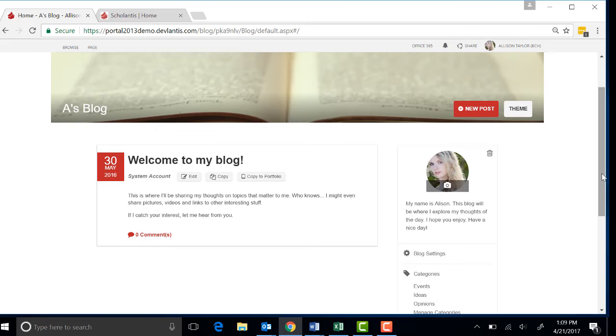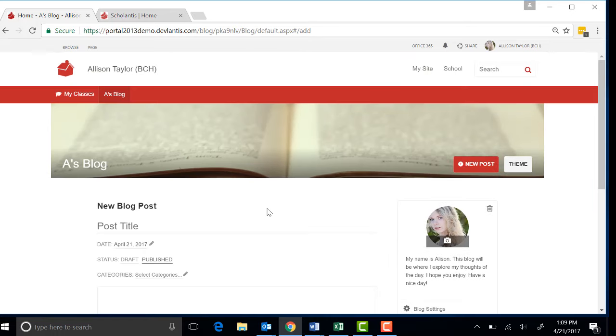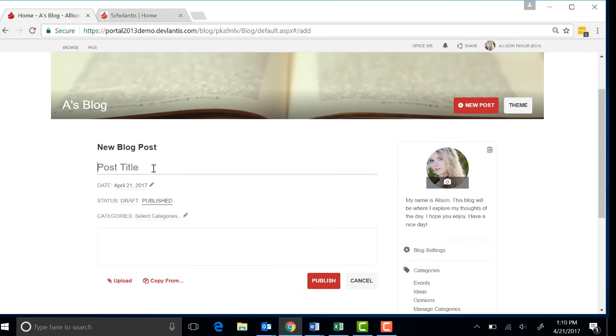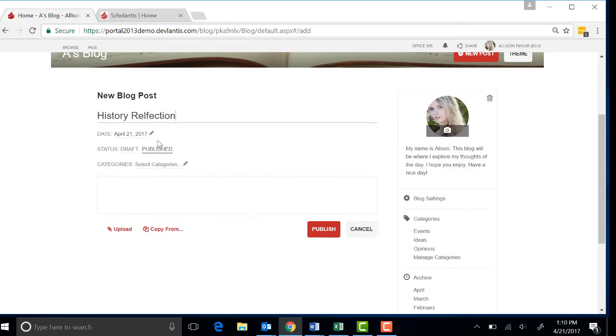Now to add a new blog post, again it's the easy buttons at the top here. This one's in red and it says new post. So if you press on that, and if you want to create a blog post while you're watching this is perfectly fine. You can go along with me. You can just add a blog post title, so if we call it history reflection, you can say when you want it to be the date for.